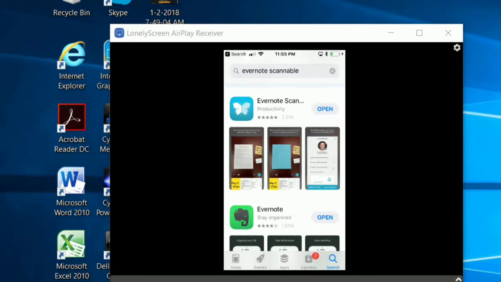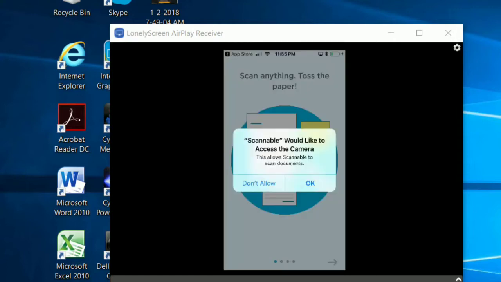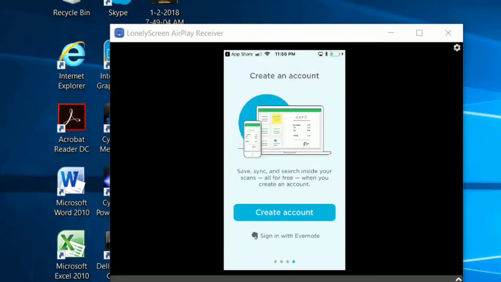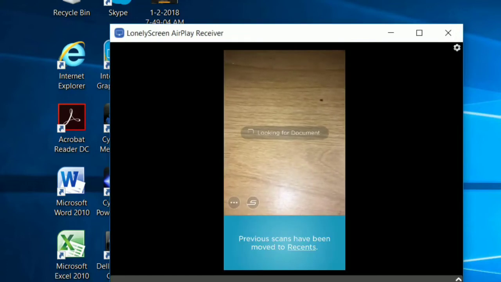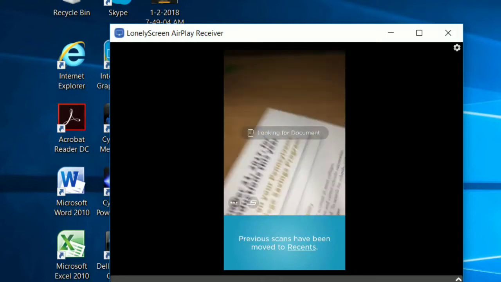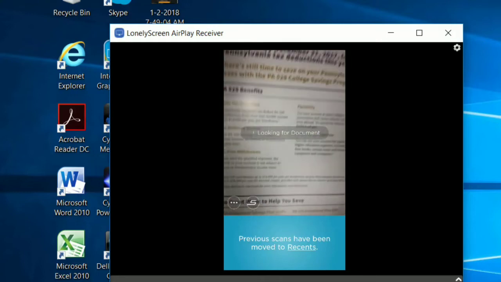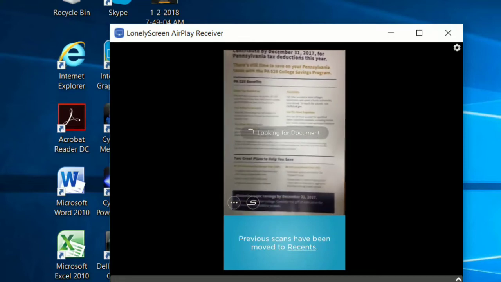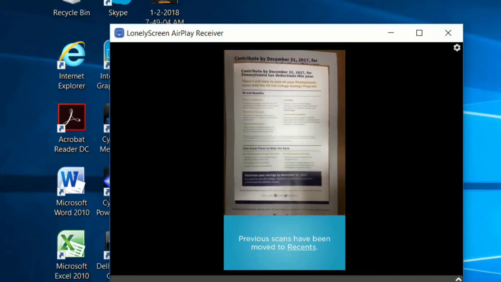Now, once the application has been installed, you can then open it. The application is going to ask you if it can access the camera, and you're going to say OK. You will then sign in with your Evernote account. Once you have your application open, you will then find the document that you want to use. You're going to then want to hold your camera over that document so that it is captured.